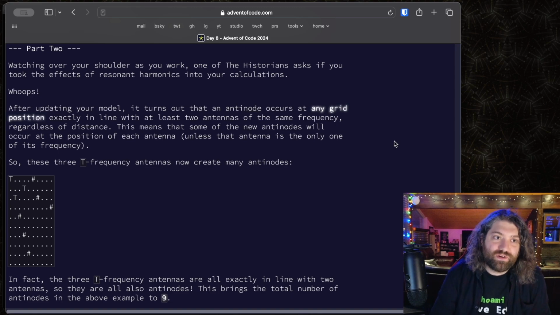Part 2. Watching over your shoulder as you work, one of the historians asks if you took the effects of resonant harmonics into your calculations. The answer is no. I didn't. Whoops. After updating your model, it turns out that an antinode occurs at any grid position exactly in line with at least 2 antennas of the same frequency, regardless of distance. This means that some of the new antinodes will occur at the position of each antenna, unless that antenna is the only one of its frequency.